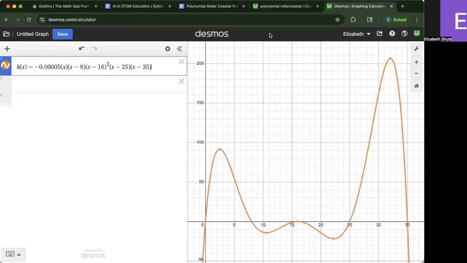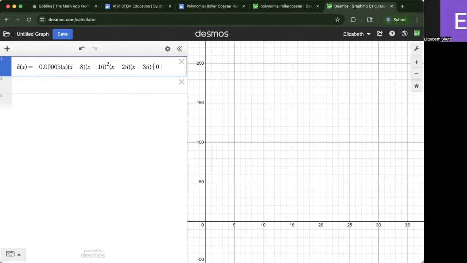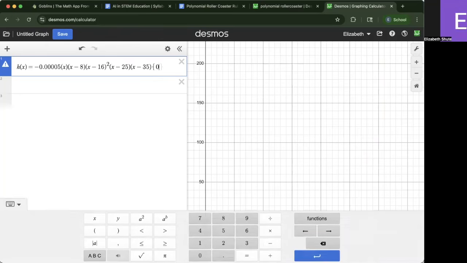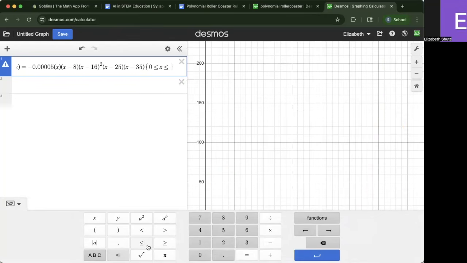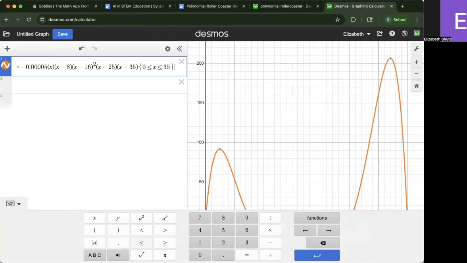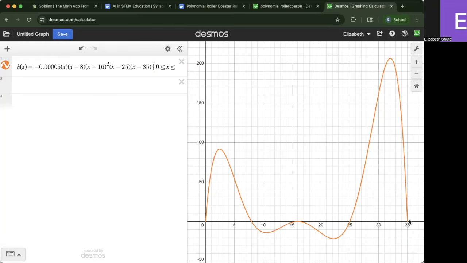The next thing we're going to do is tell Desmos to only show me this much of the graph. So we're going to do curly brackets, 0, because your roller coaster should only start at 0. We're going to open the keypad here and put the less than or equal to symbol, then x, less than or equal to, and wherever your roller coaster ends. After how many seconds does your roller coaster end? For me, it's 35 seconds. So that's why I put 35 here.